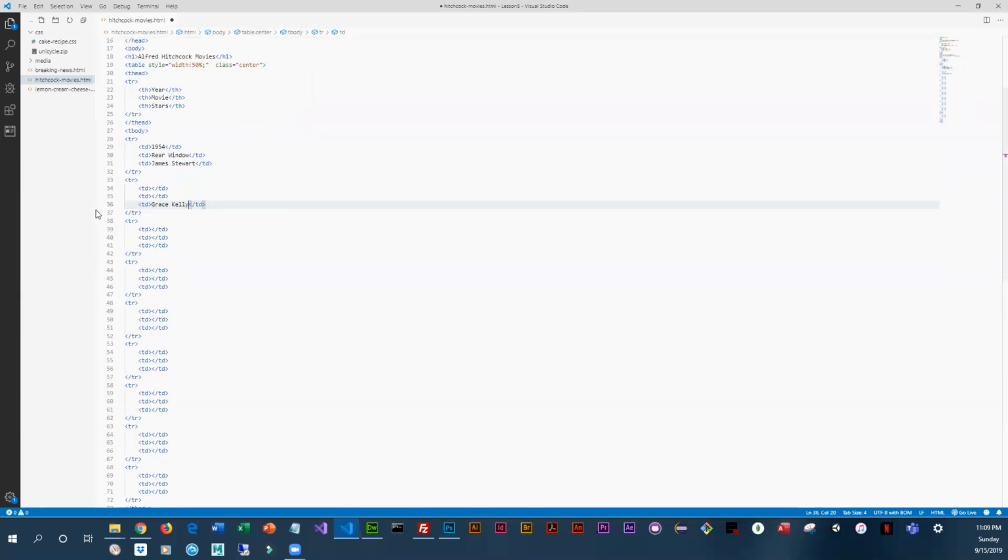And then we've got another movie. So this year is 1954. And the name is Dial M for Murder. The star was Grace Kelly. And the other star, we're going to put in the next row in the very last column, and that is Ray Milland.